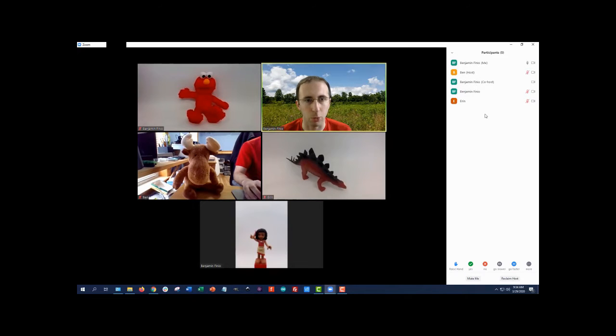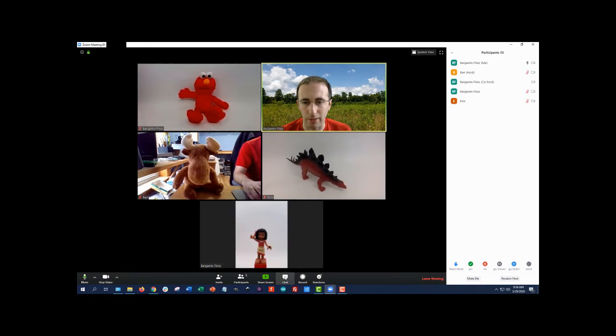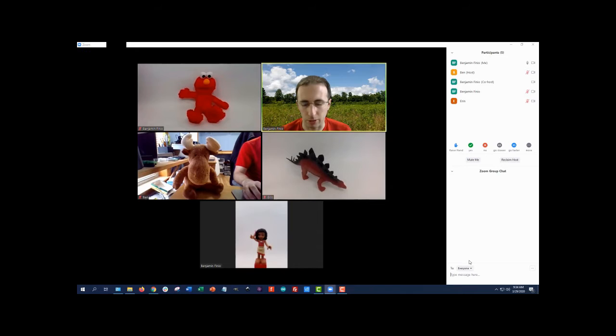That's why you see my name more than once. And you also have a chat window. And here you can type messages to the rest of the people in the meeting. Depending on your host's settings, you may or may not be able to send individual messages to other people.